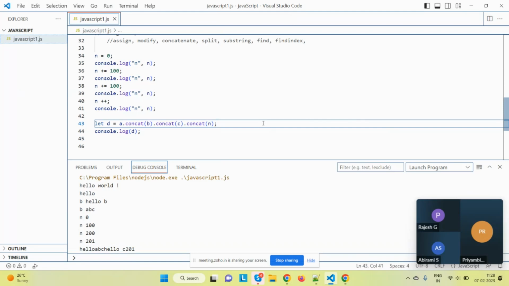Right? So in pure languages, it may not work. You cannot concatenate a string with a number, or it may give a message. These are all very simple ones that we are talking about. So right now what we have seen is how to concatenate.